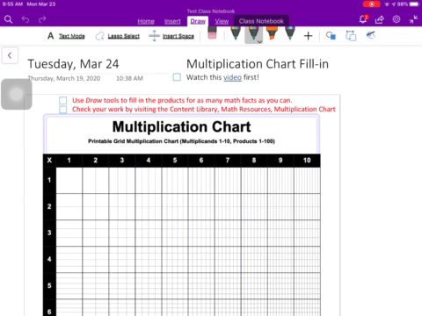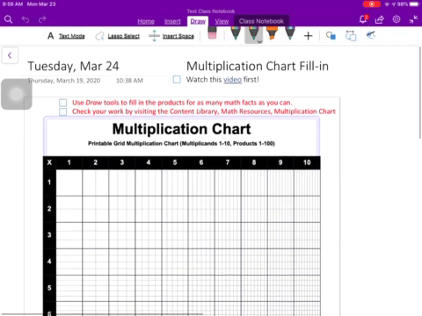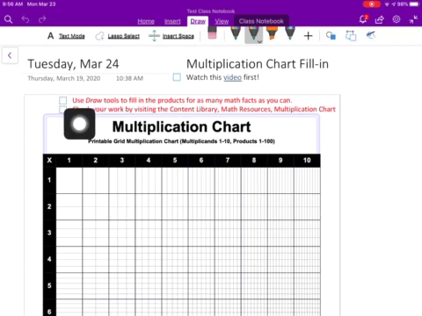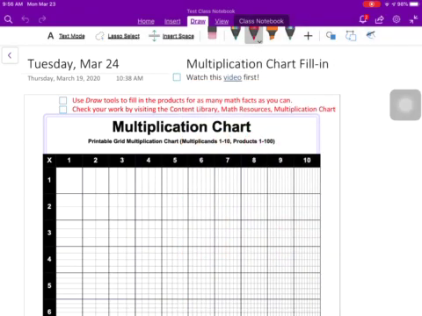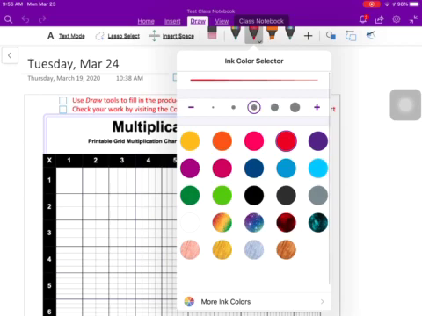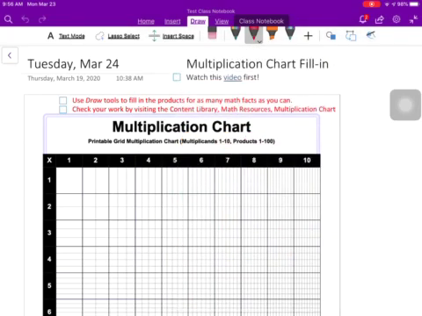Okay, this one is a chart that I need to fill in. It says use the draw tools to fill in the products for as many math facts as you can find. So I'm going to select my marker color. I'm going to do something that stands out so it's easy for me to see. I'll do red. Do I like the size of that? I think I want it a little bit smaller so it doesn't get too messy.